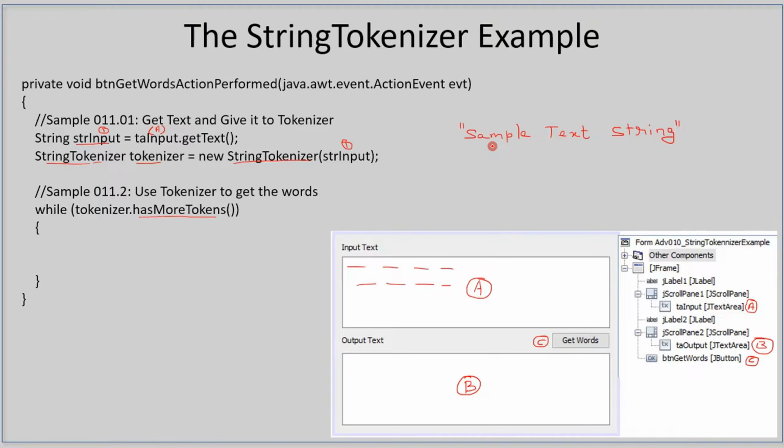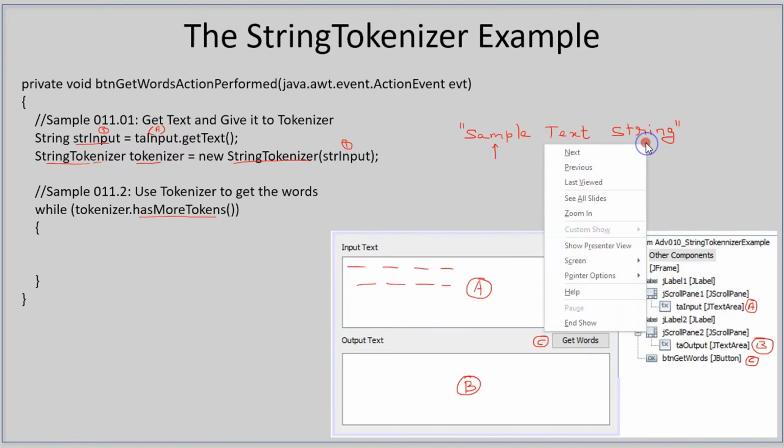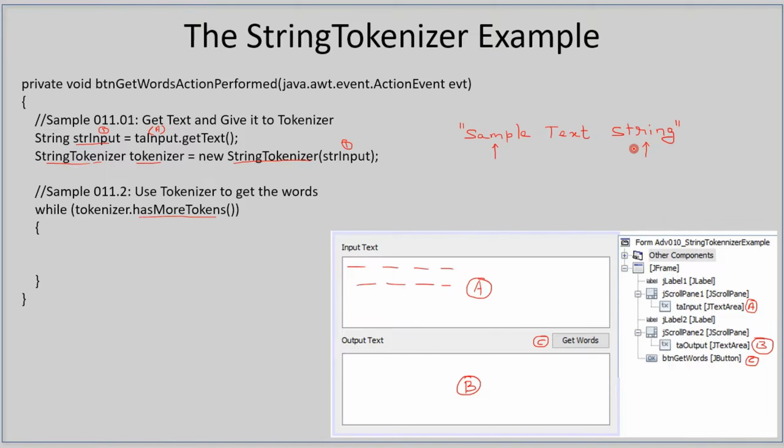Very first time we will be staying at the very first word. So has more tokens will return true, and when we are here at the last token, it will still return true, but when it advances to the end of the string, has more tokens will return false. So that way we will end the loop.